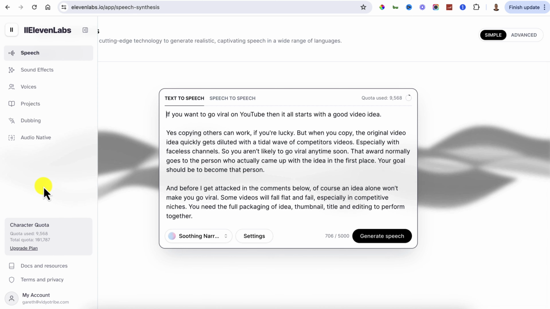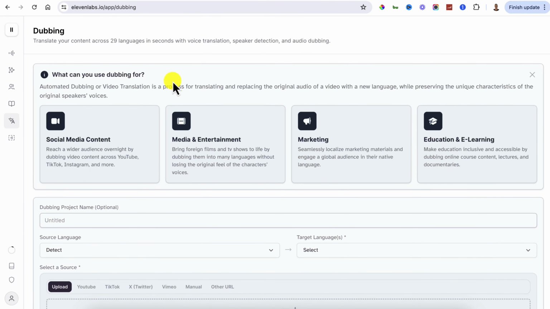And then we have dubbing, and dubbing is where you're going to actually translate your videos or your scripts into a different language. So if you wanted to create, say, channels in completely different languages, then you would be able to dub that inside your video here. And you could also take the dubbing translation of just the text or the voiceover as well.